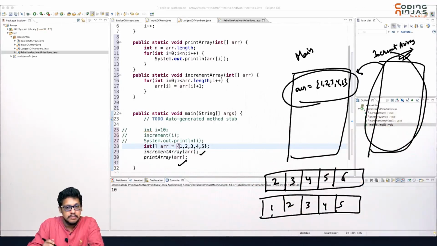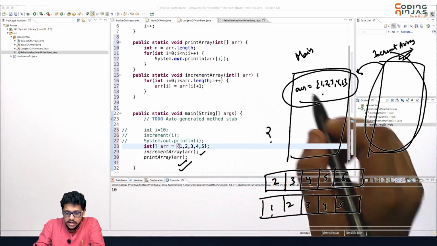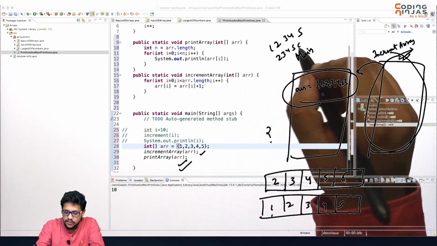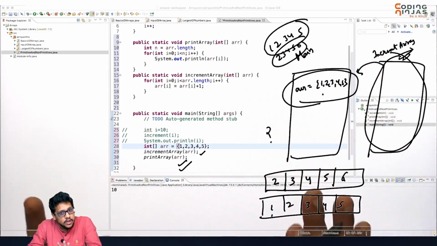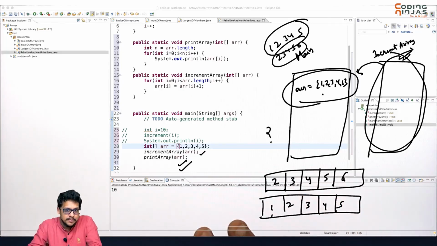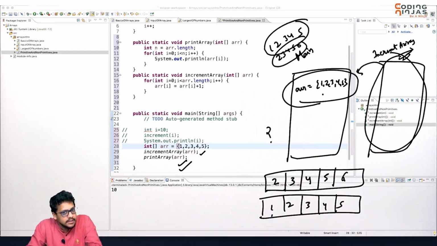What do you think will be the output? In the primitive data types, the value was not changed. When you print the array, what will be the output? Will it be 1, 2, 3, 4, 5 or 2, 3, 4, 5, 6? Visualize it yourself and take an example to see what will happen. We are going to discuss this in the next video. It's your task to visualize and check what will happen. Okay, so we will be solving this in the next video. Okay, great. Thank you.